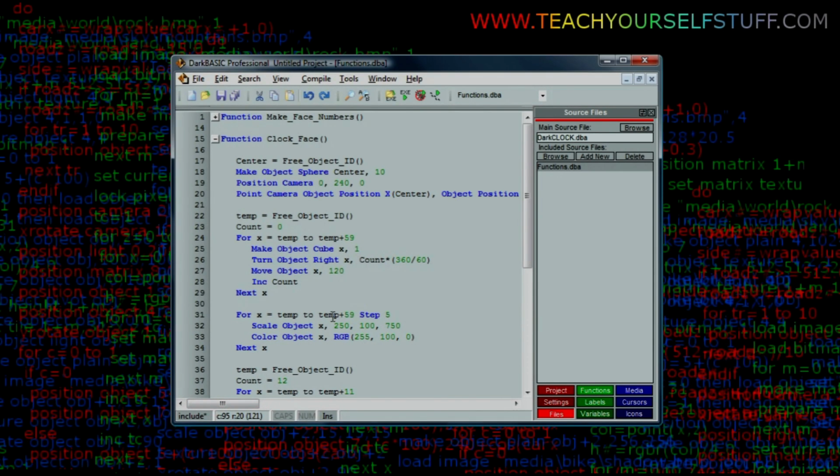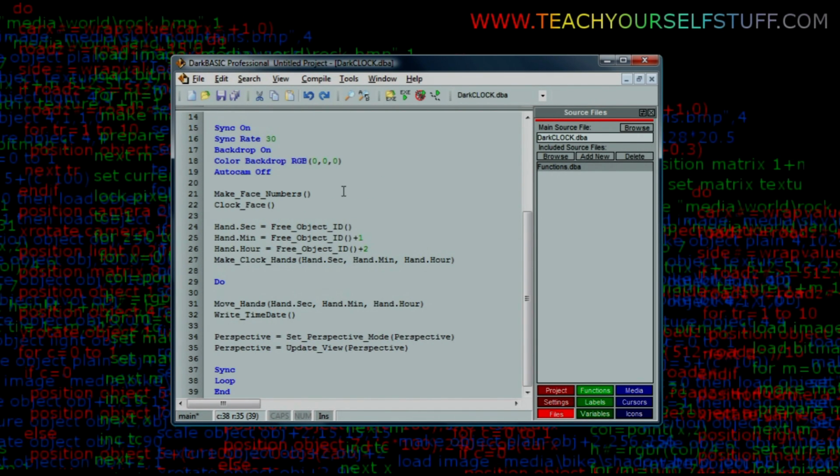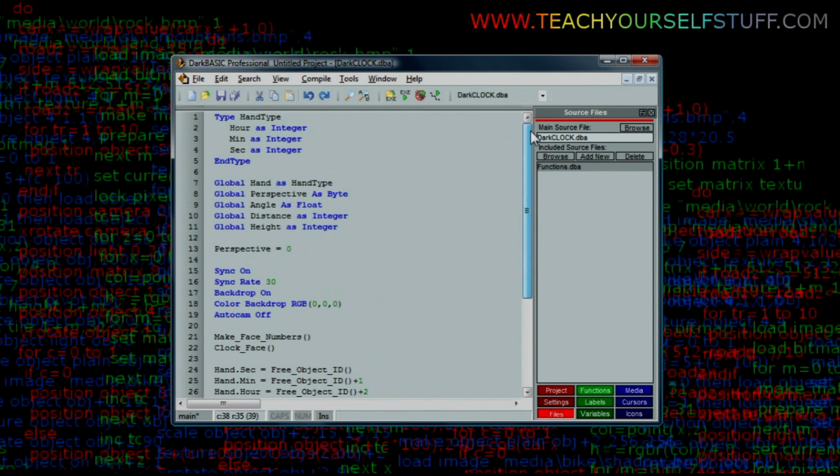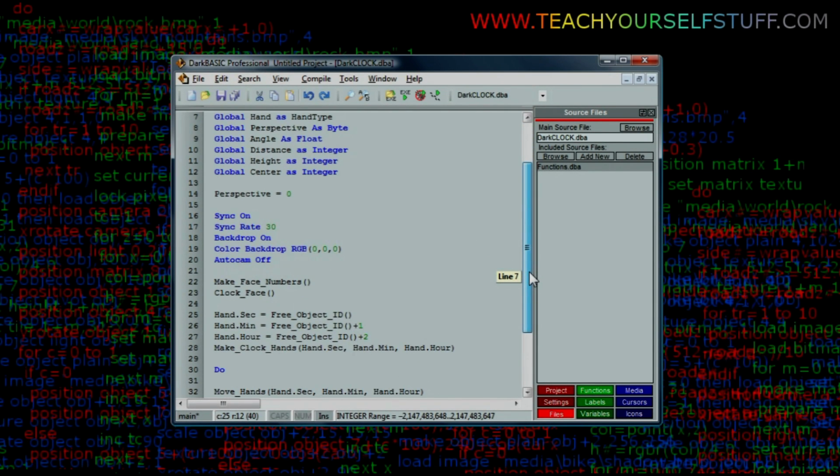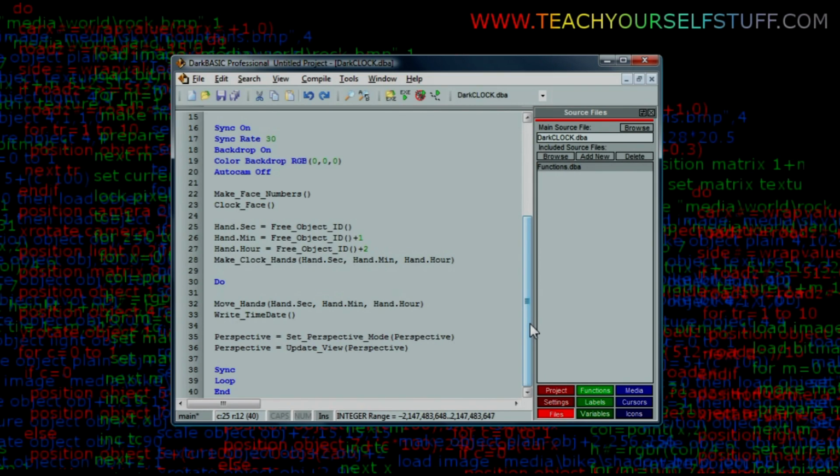And of course, because center is taking place inside a function, creating it here will actually create it as a local. So we actually need to go back into the main source code and set that up as a global. So I'll do that now. So global center as integer, and that way global will ensure that the function can read and write to that variable.